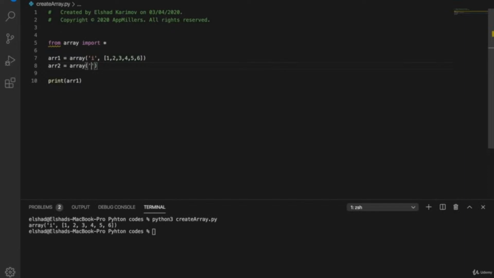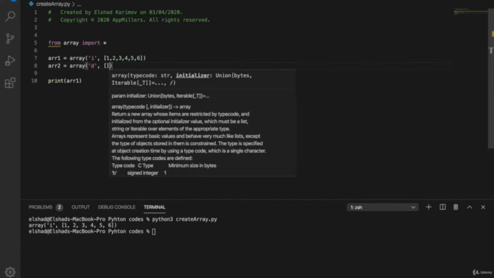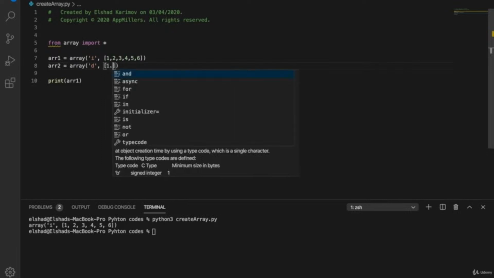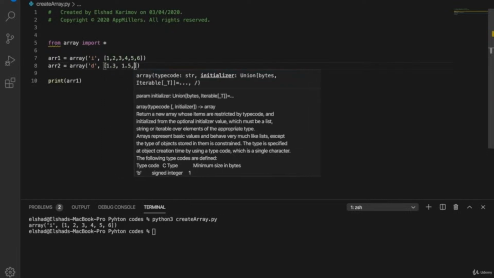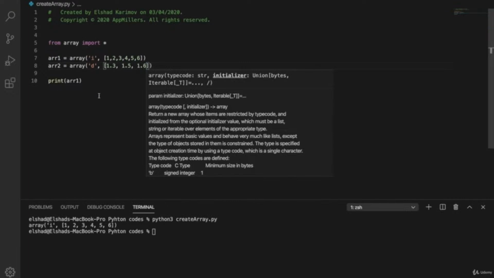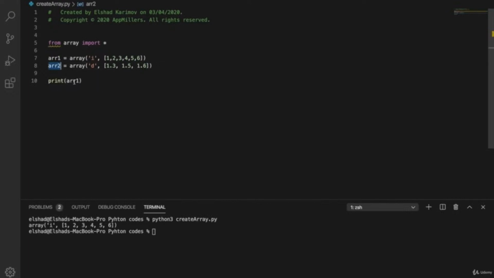Then inside, here I will put b, and inside brackets I need to put double values. For example, 1.3, 1.5, 1.6. If I save it and print this array out, you'll see that our array is successfully created. This is the array type of double. So everything is clear for this.